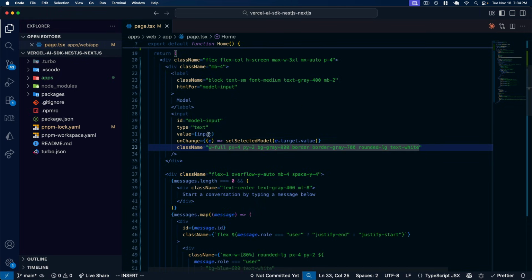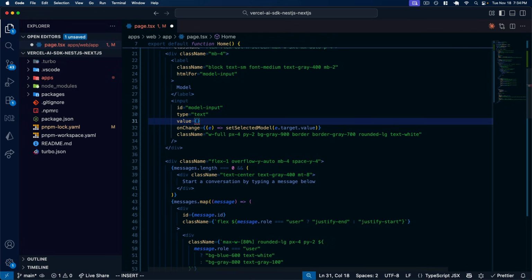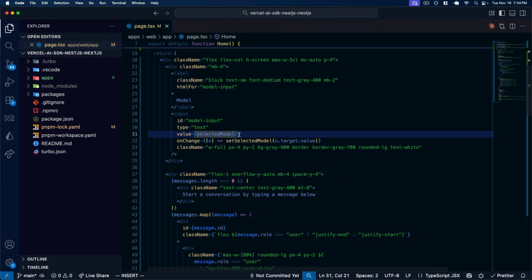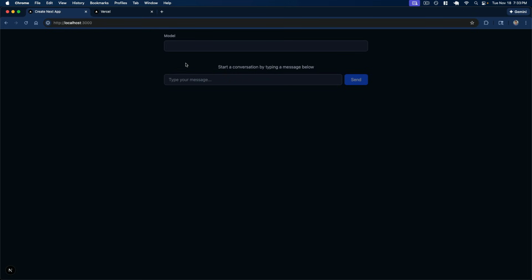Now, quick typo here, make sure the input value that we're assigning to the model is set to selectedModel and not value, which is the value text of the chat we're sending. So now back in the browser, we can see we have the model text, the chatbot prompt, and the actual text input here to send new messages to our bot. So this is looking great.